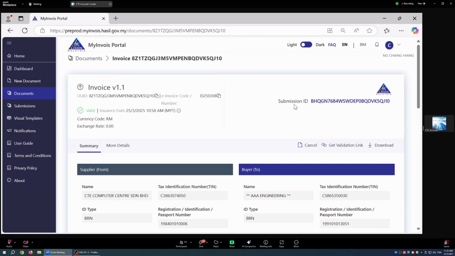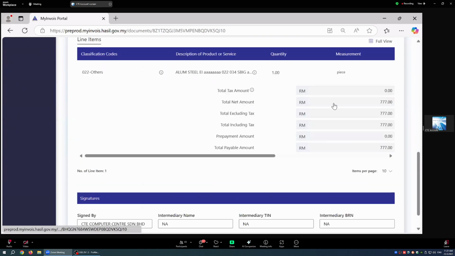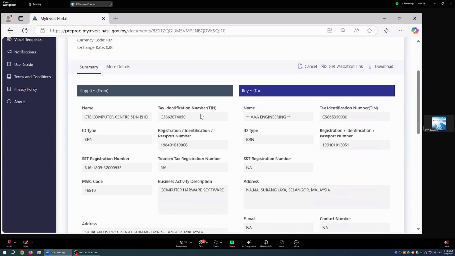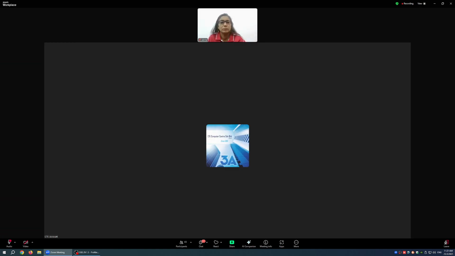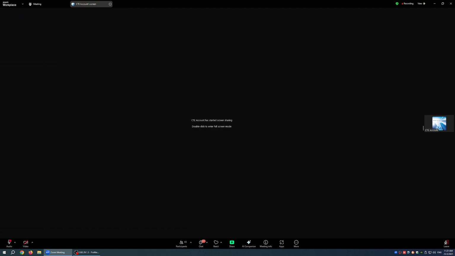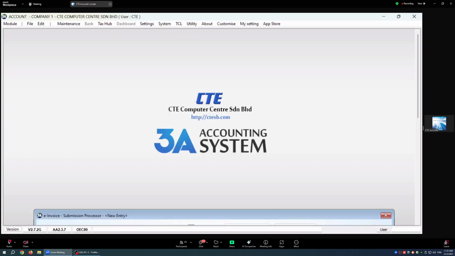Okay? And then the amount was 777. So now I stop, I share my screen. Okay, I show you the 777. Can you see anyone? I'm logged into 3A now. Yes, good. Look at this. Can you see this e-invoice is exact IT? I can't see the UUID.